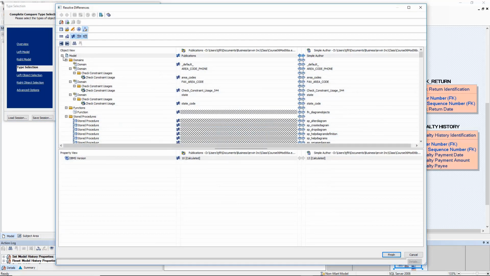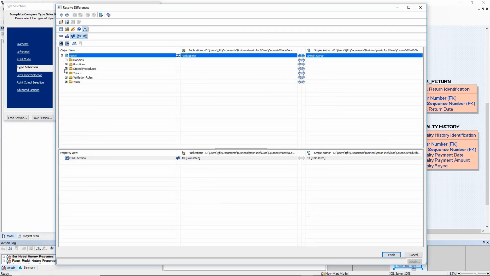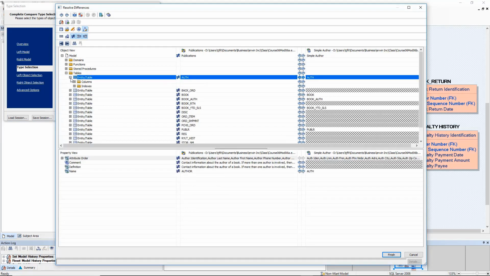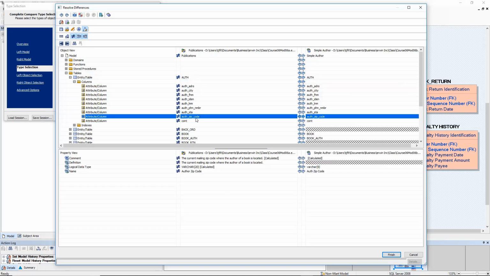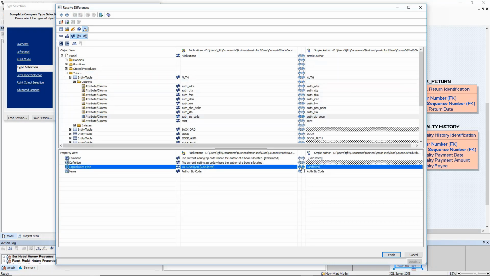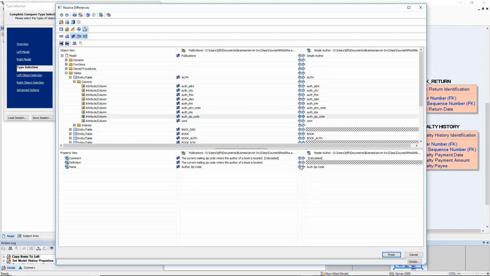Complete Compare session. Collapse and expand. And expand the table author under auth zip code. There we go. Push it to the left. It's gone, meaning what? It's been resolved. If we want to see those resolved differences, we have to turn them on in the filter button bar. Here we are. Indeed, varchar 9 has been assigned the new logical data type in the left model.